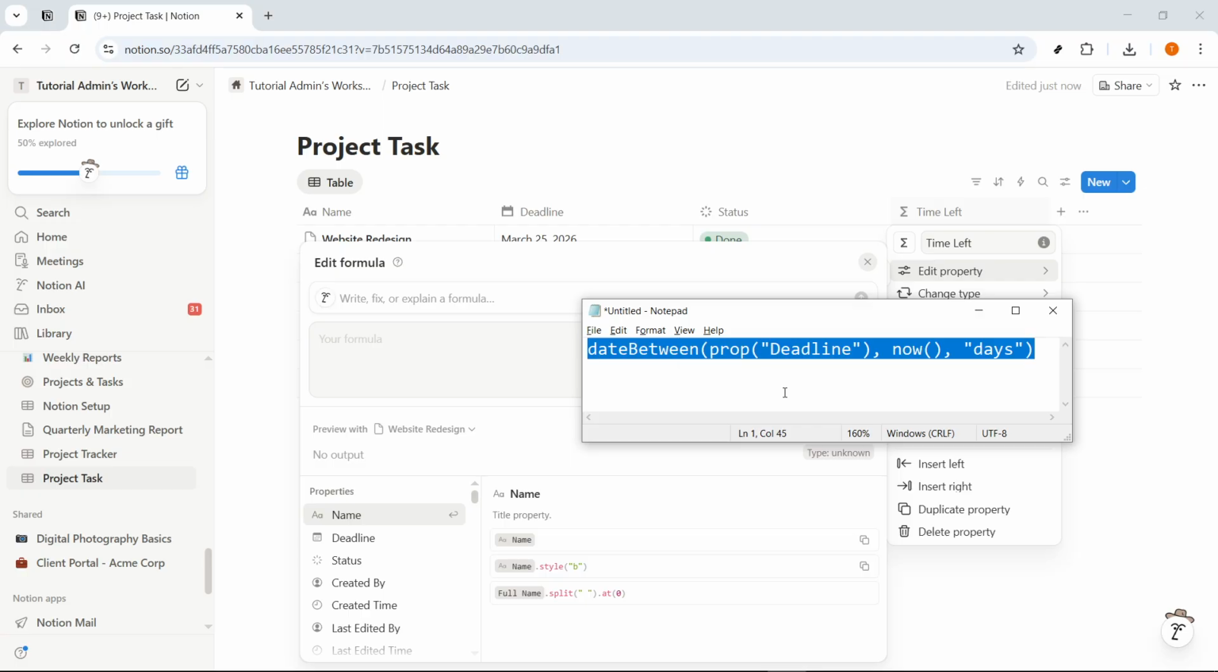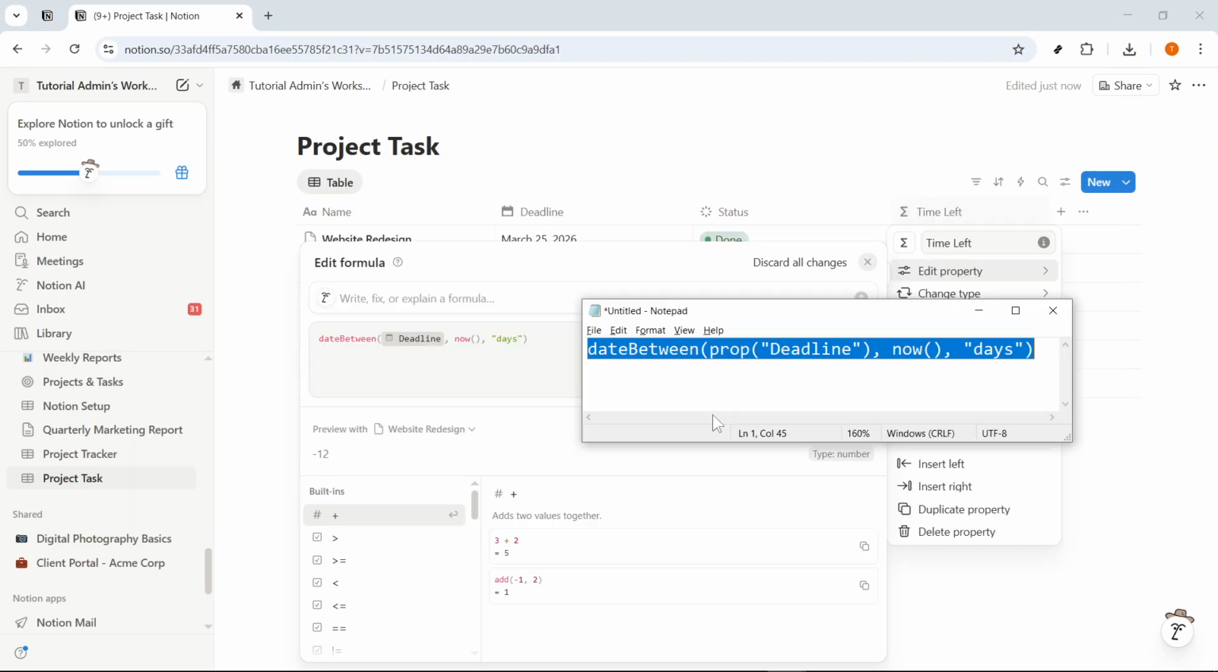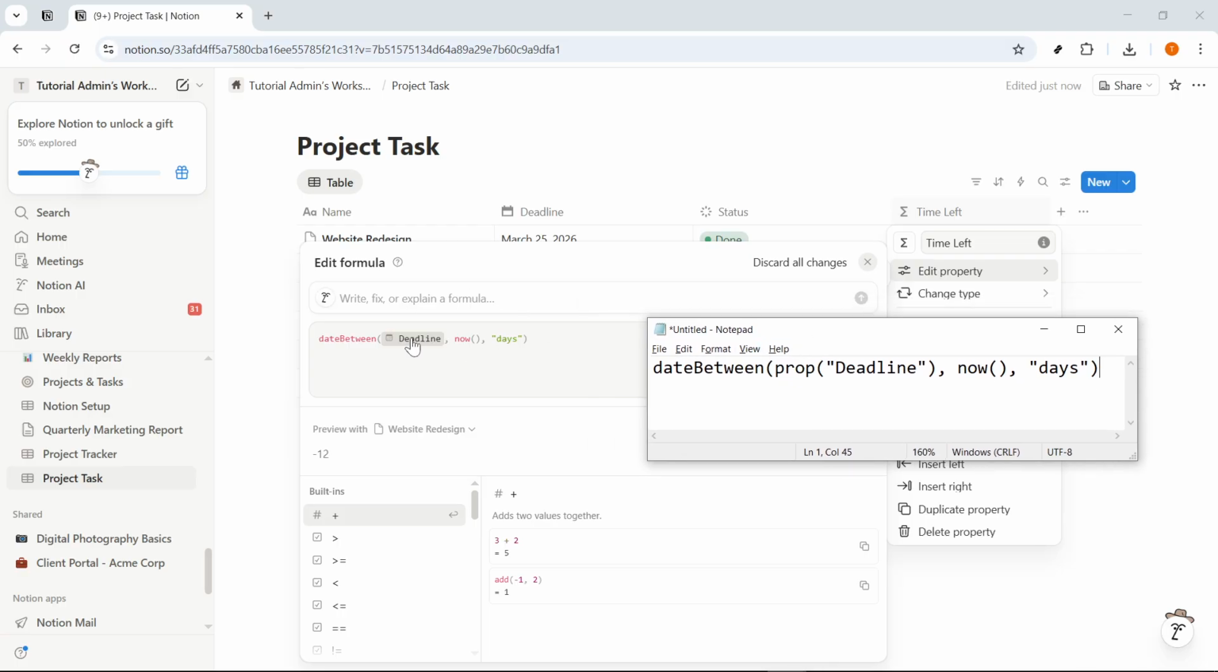We'll start with a basic countdown formula that returns a number of days. Type this carefully. Date between prop deadline, now, days. As you enter it, make sure the property name matches your date column exactly. If your column is called deadline, type deadline. If you named it something else, use that exact name instead. The idea here is simple. Notion is comparing the deadline date to the current date and returning the difference in days.